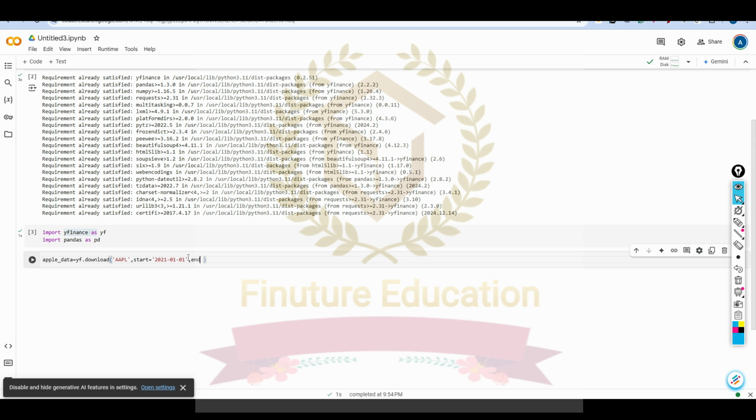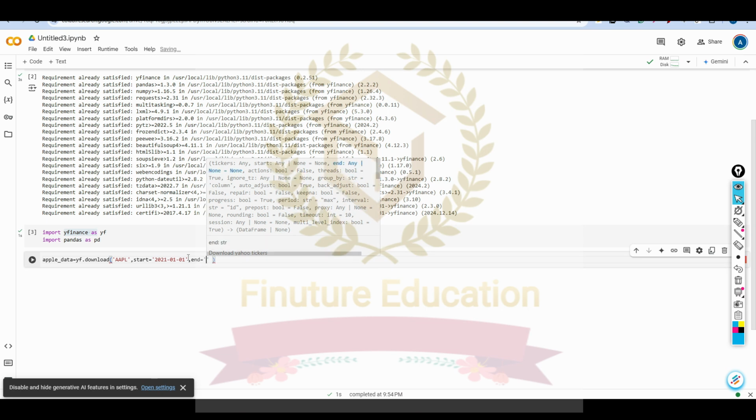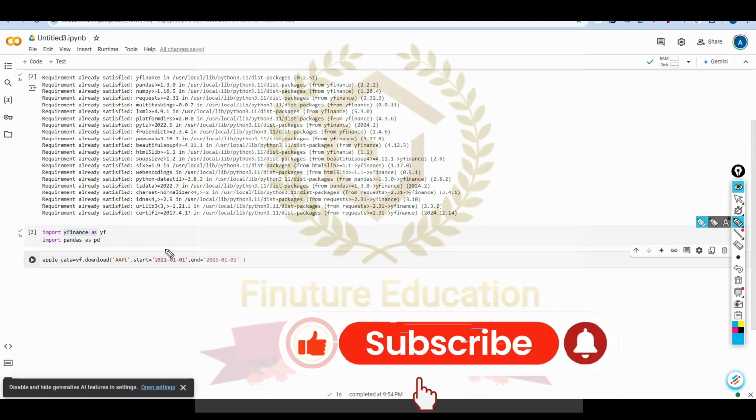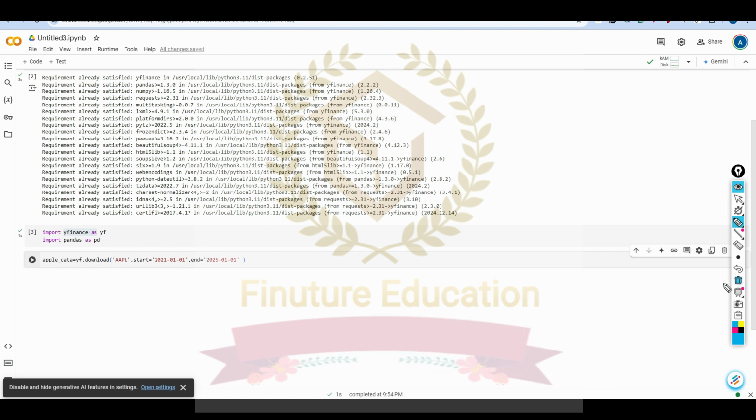1st of January 2025, because currently it is 2025. Okay, so here we are actually importing approximately 4 years of data of the Apple stock. We have given the starting date from which date we want data, and till what date we want data, that is the end date. Now I can just run it. I'll be able to get the data of the Apple stock.